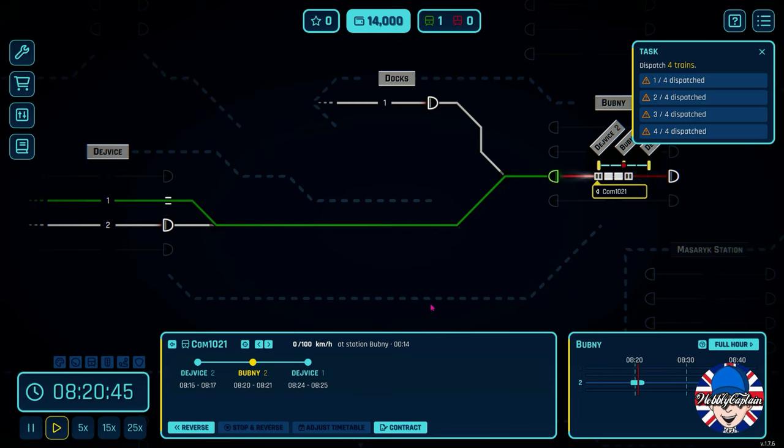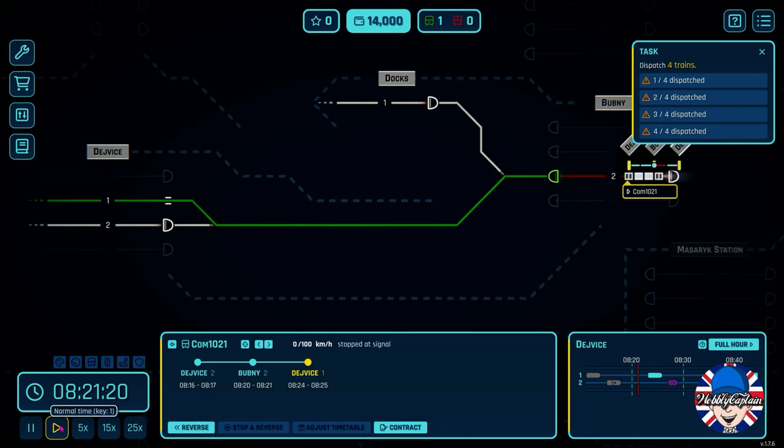Oh, by the way, another way to reverse the train is simply by right-clicking it. Remember, the trains don't reverse automatically. You'll have to instruct it yourself. You'll be able to automate this later, though.